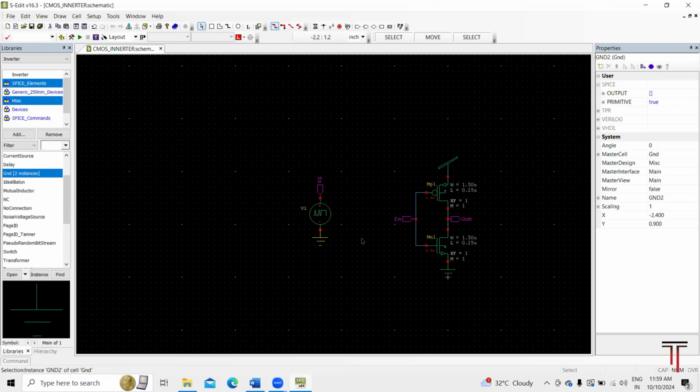So after placing the ground, now we connected a pulse voltage source to the input signal, and now we need to give a DC input voltage source to this power source. Okay, so here we connected VDD, right? This VDD is nothing but the power source to this circuit.